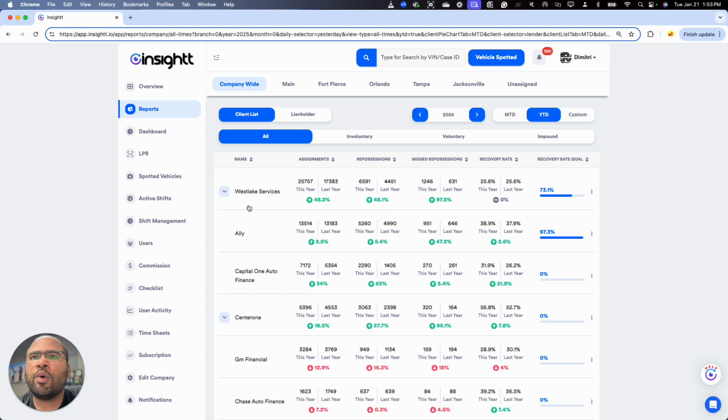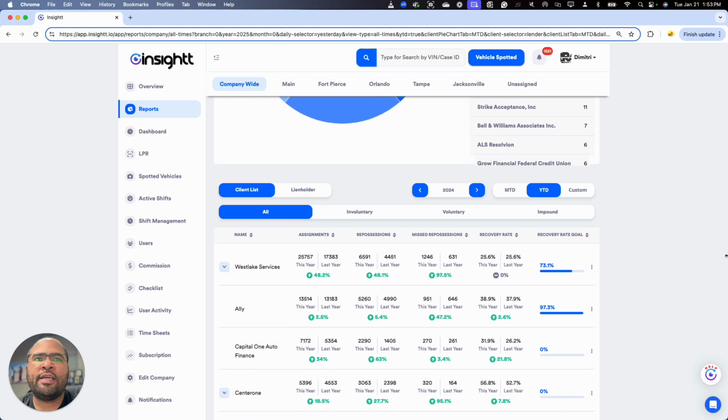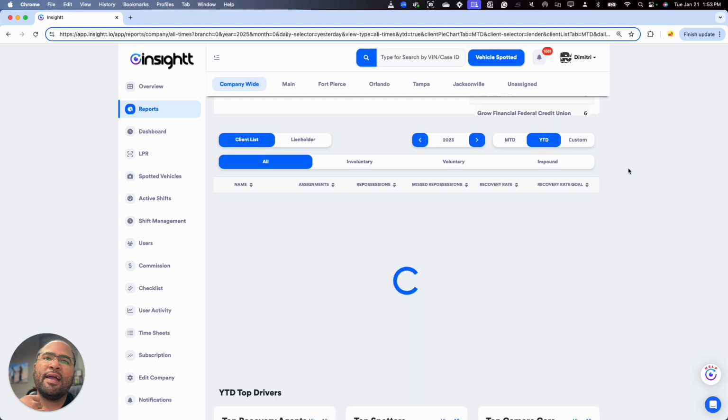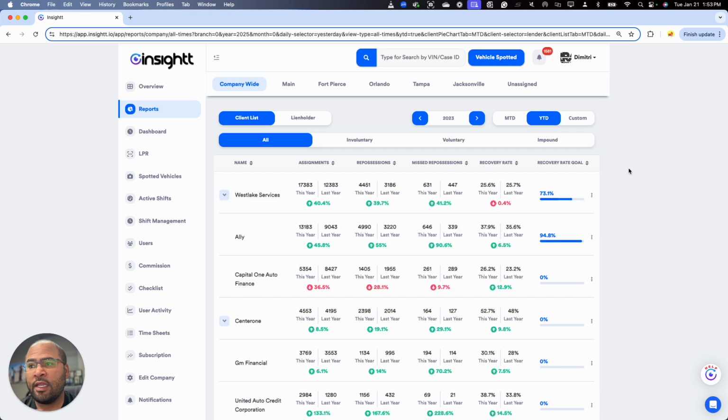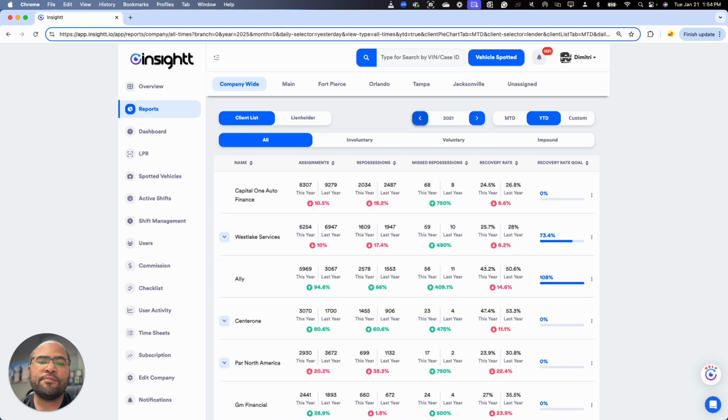So if I wanted to know how I was doing with all of these clients last year, here are my stats. 2024, this is what we did with Westlake, Ally, Cap One, so on and so forth. And guess what? As far back as we have done the sync in when we're onboarding your company, that's as far back as you could go. So if you went all the way back to 2019, then for sure you can check your stats all the way back to 2019.